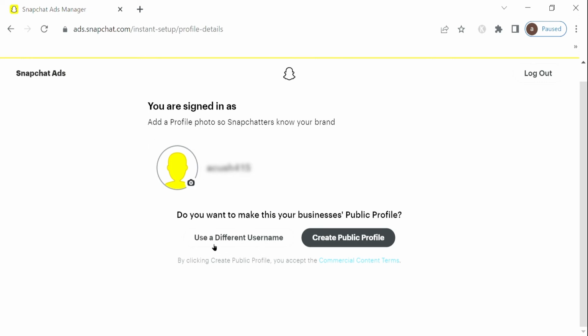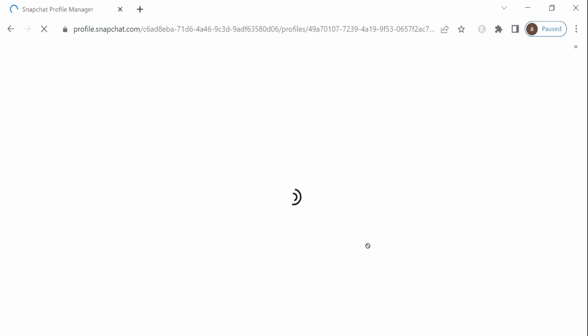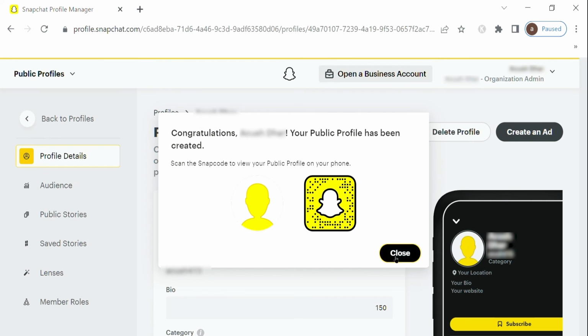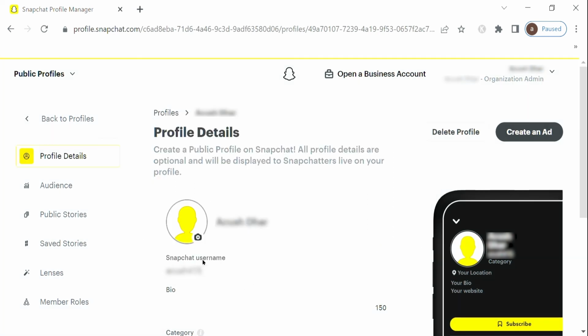is your username. So do you want to make this your business public profile? So I'll just click on create public profile because obviously you don't want this to be your business profile. After that, just hold on a second and you can see, just tap on close, you can see your Snapchat public account has been created.